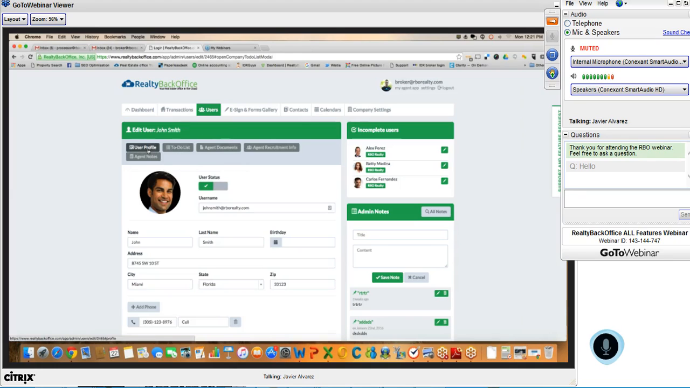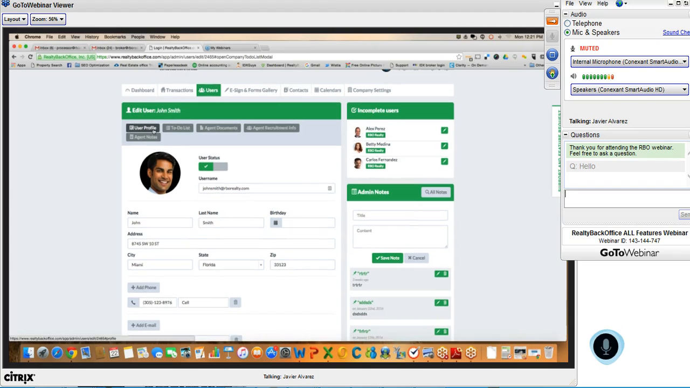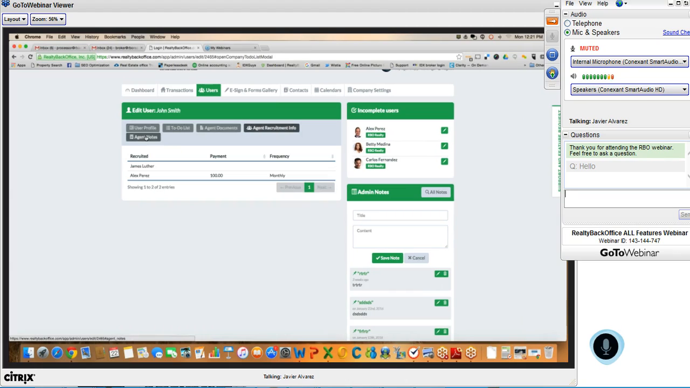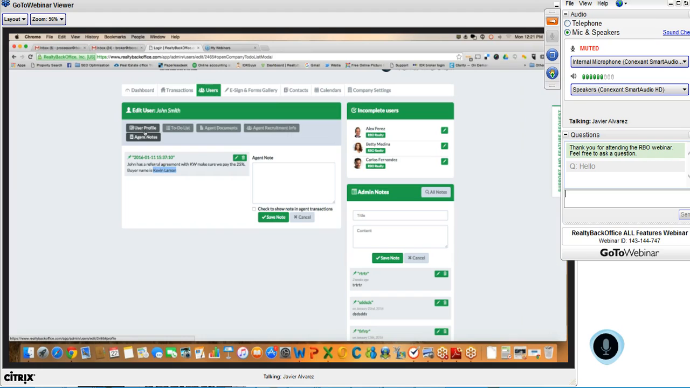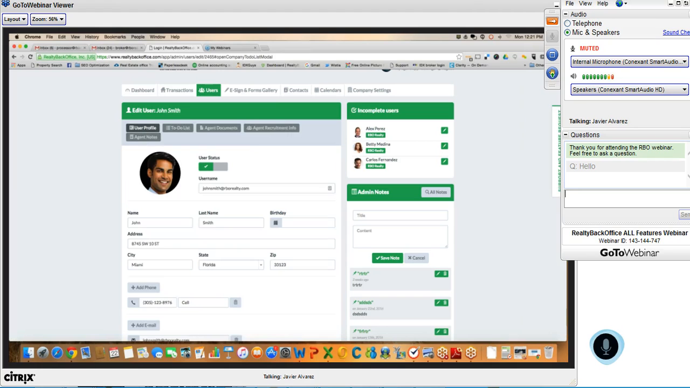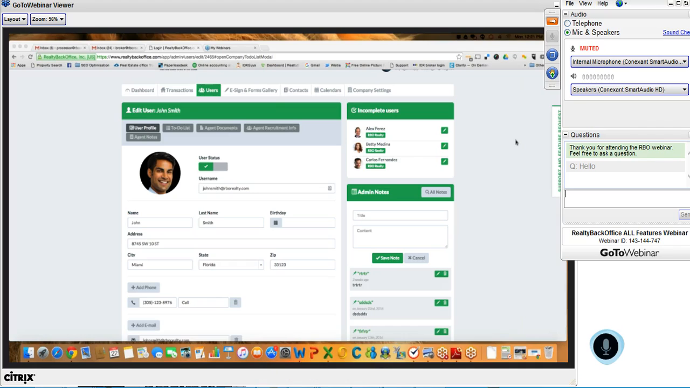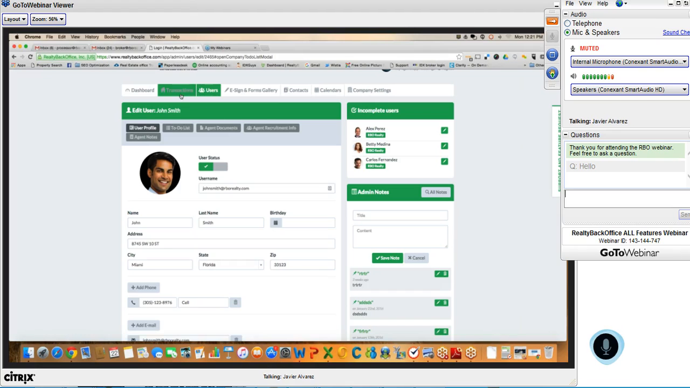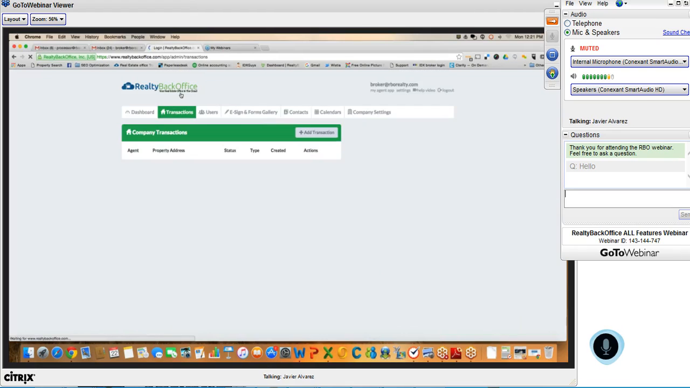So before I go on to the next module, are there any questions? Again, within the user profile, we have the actual profile, you have the to-do list, you have agent docs, you have agent recruitment info, and you have agent notes. Any questions here before I go on to the transactions module? All right, I guess not, so I'll go ahead and go over transactions.